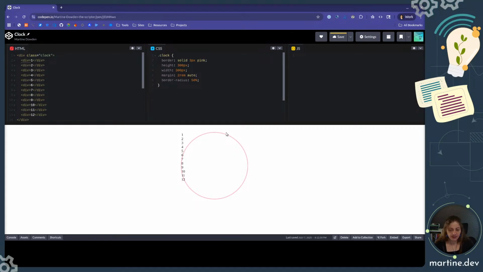And then actually it's going to end up here. 12 is at the top. And we need to divide 360 by 12 to figure out where we need to position them, right? So we're going to end up with our clock. And these are going to be our numbers, right?